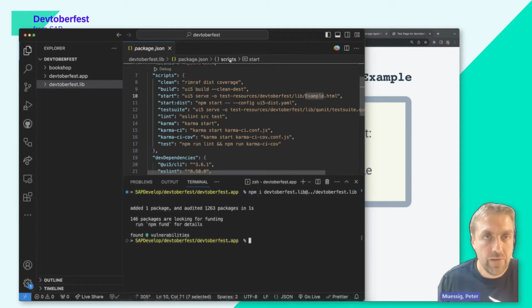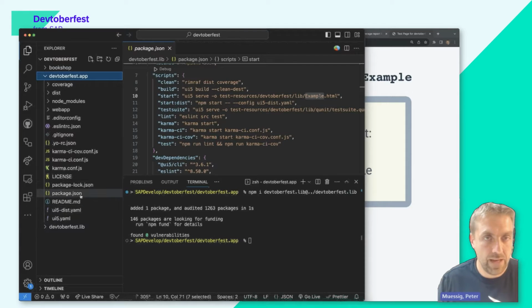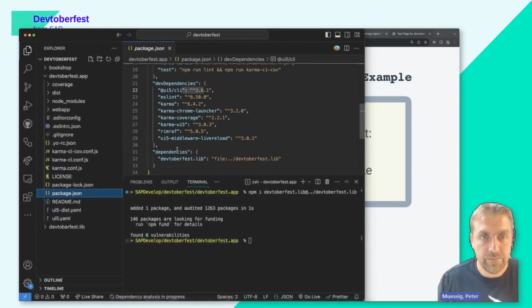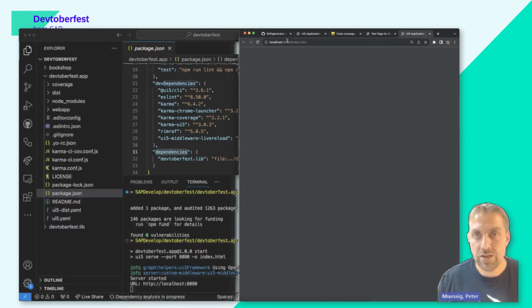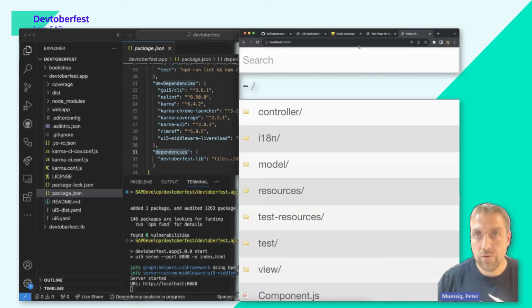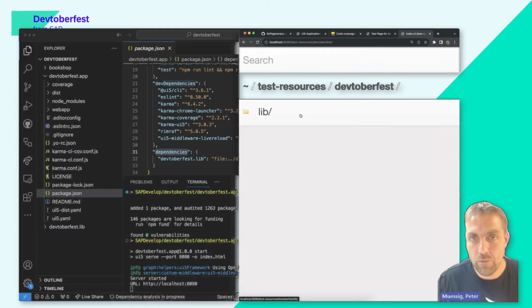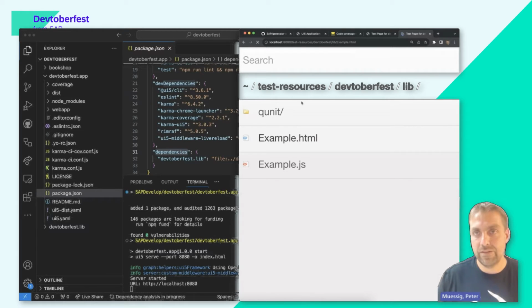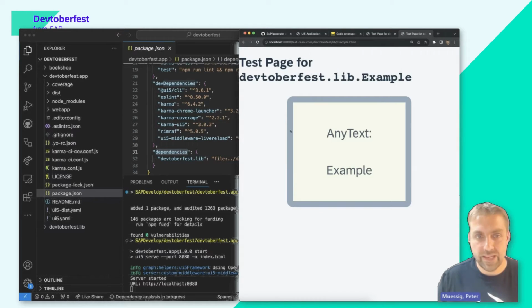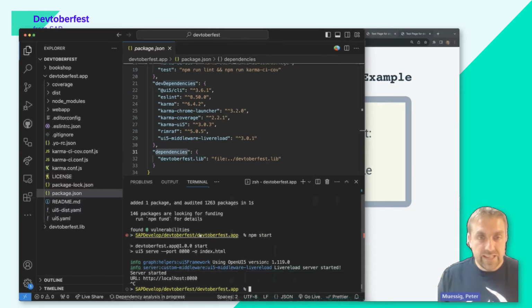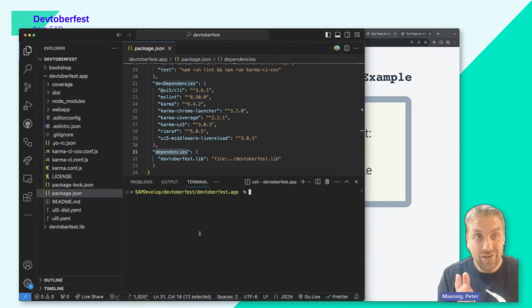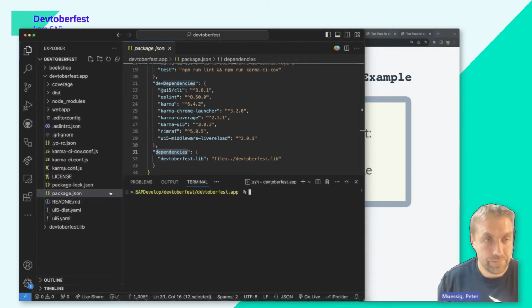And then if I look into the package.json of the application, what I see here is that it adds a dependency to this devtoberfest lib, and with that, it's now available also in my application. And I can now start the development server again for my application. And when I look into this resource browser, I see that in test resources, for example, the devtoberfest lib is available, and I can also start the sample from inside here. So this is all you need to do to connect your library to your application while developing.